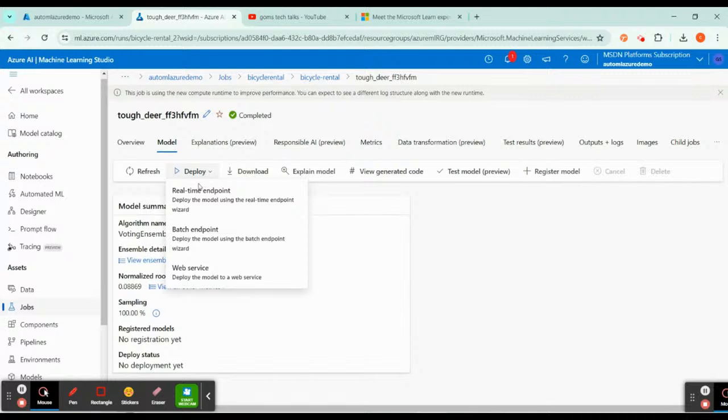Okay, so you can see a real-time endpoint, what type of deployment you have to do, whether you have to go with the batch endpoint or the web services. You can go ahead with the web services as of now. Real-time endpoint, in the sense, it will take you through the particular services which you want to deploy, and as of now we are just going with the web services.